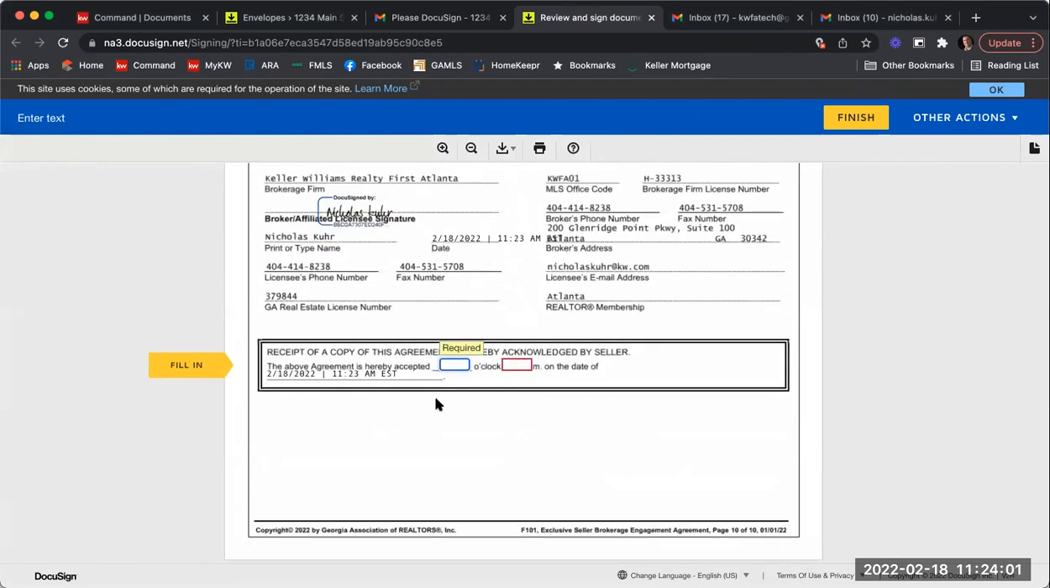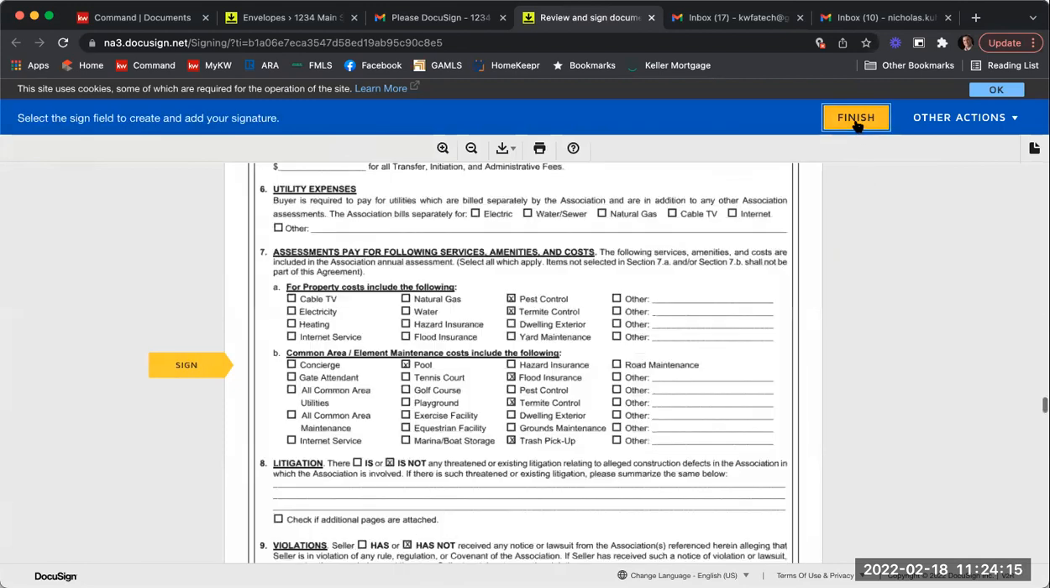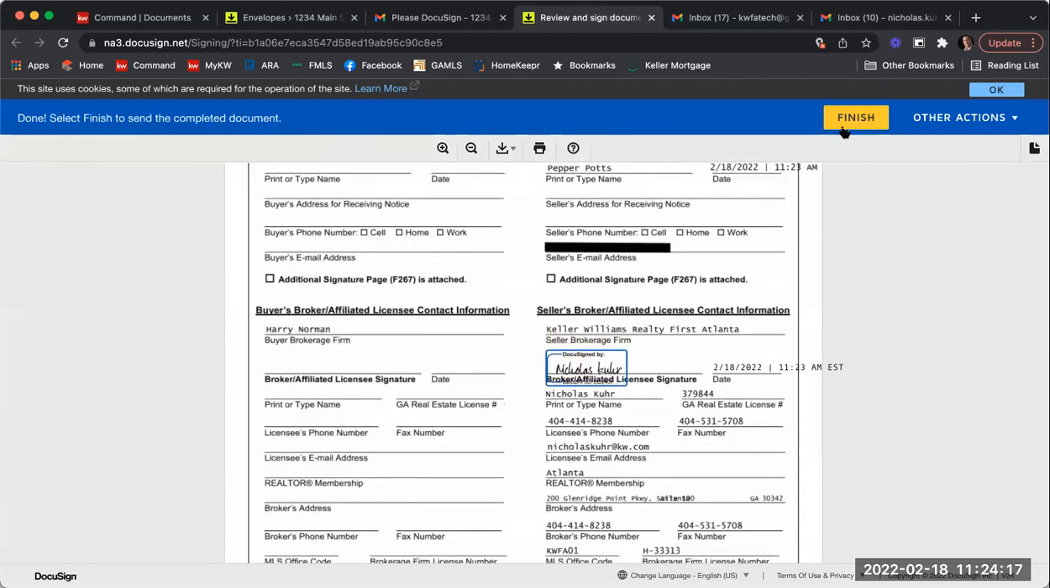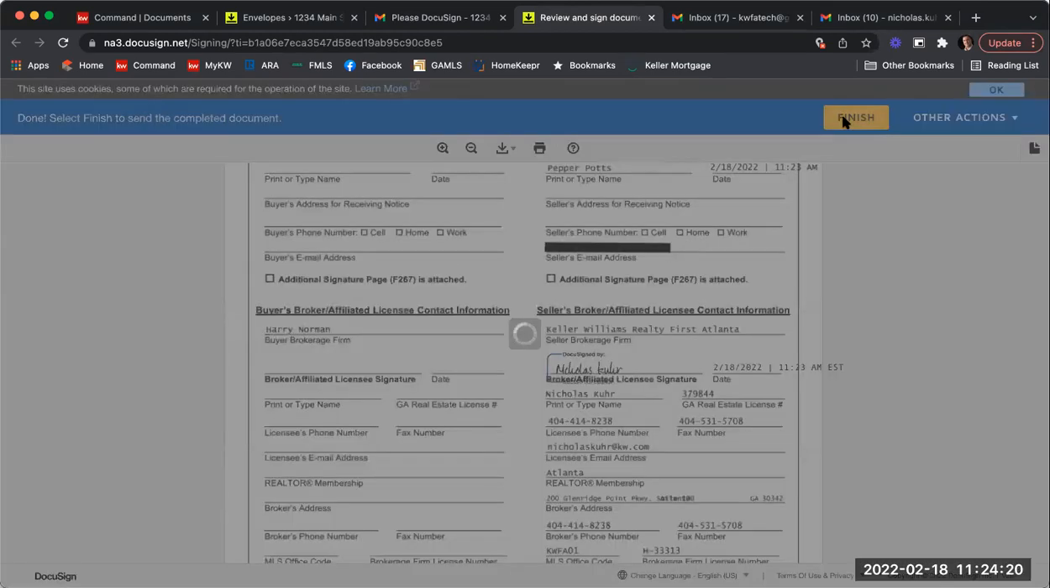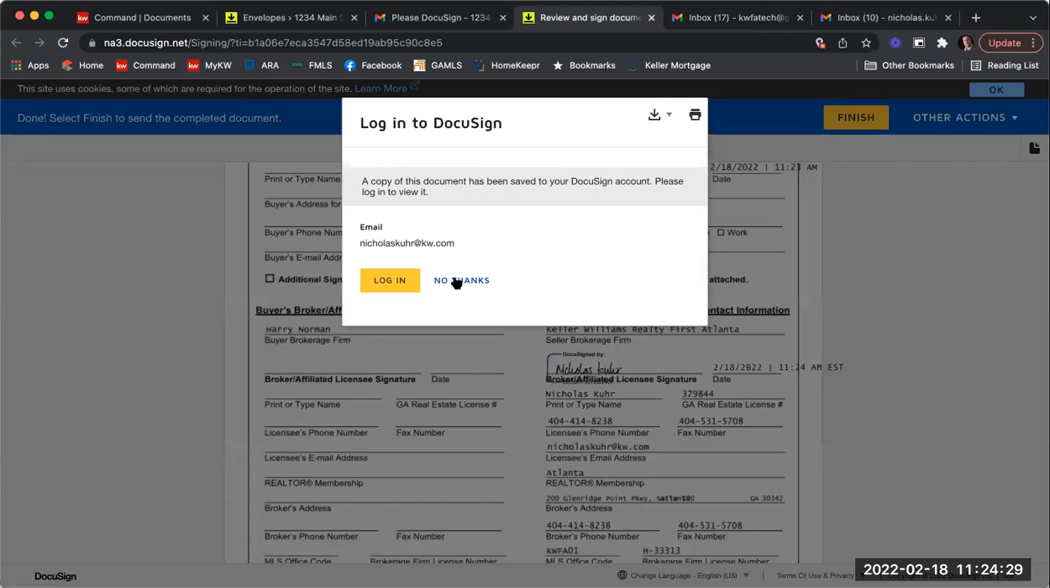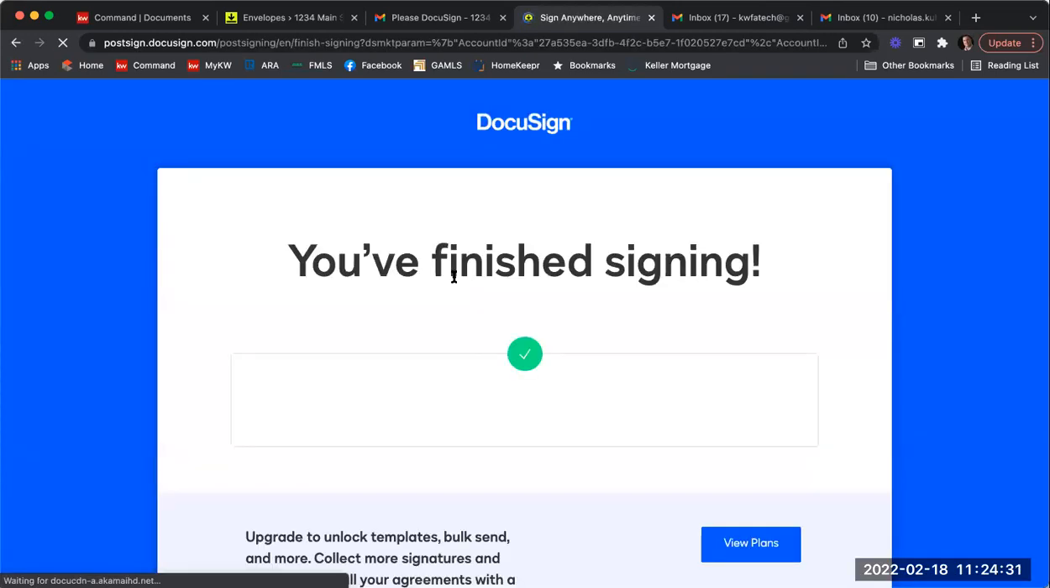I'm going to sign. Now remember, I get to make this binding, so the system is stopping me to add my time. So I'm going to make this at 12 p.m. And this automatically adds in today's date here, and then finish, sign, and now I'm all finished. So I click finish. I do not want to log in. No, thank you. You finished signing. So now all three parties have finished signing.